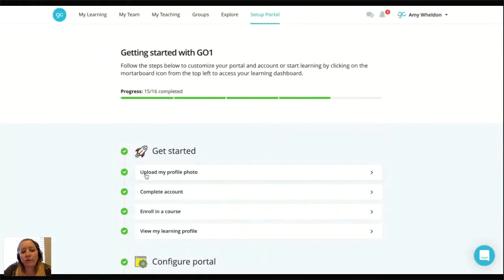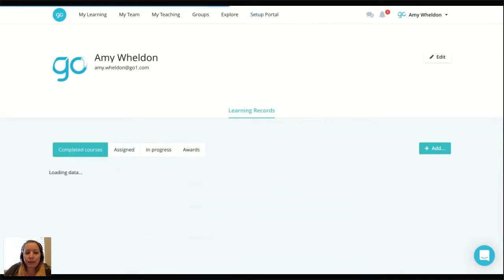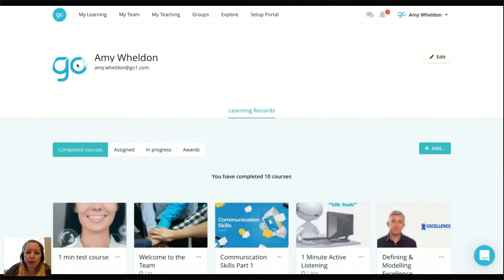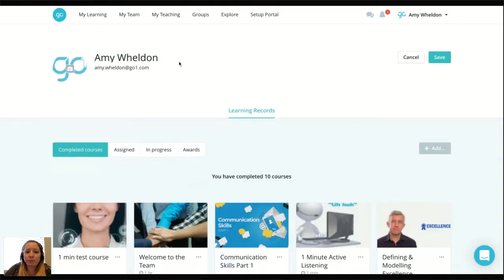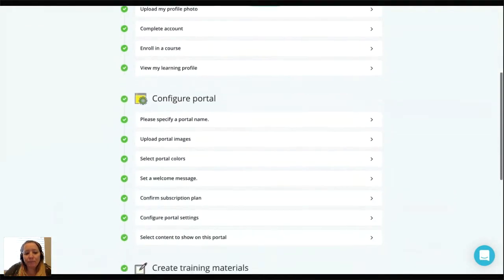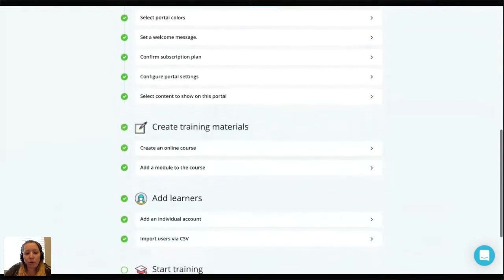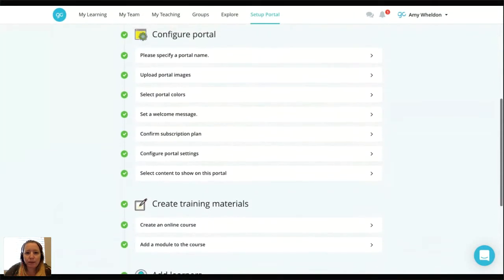So each one of these, if I click on it, will take me to the appropriate place in the portal to make that change. So if I wanted to upload a profile picture, I could click this link and it will take me to the shortcut to the place where I could add my image. I would do that by clicking the edit button, which then allows me to change my image. So all of the steps are here. And if you follow these, you should have no problem setting up your portal. But if you run into any issues, please don't hesitate to let us know.